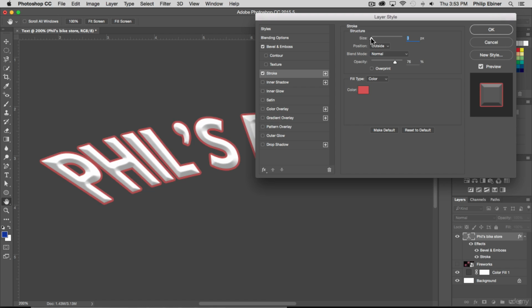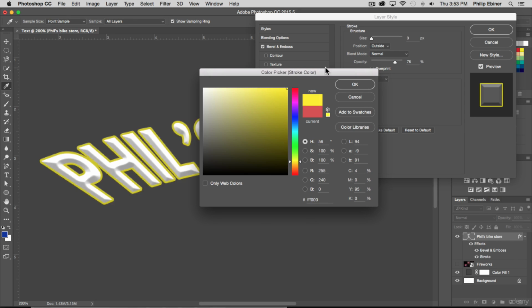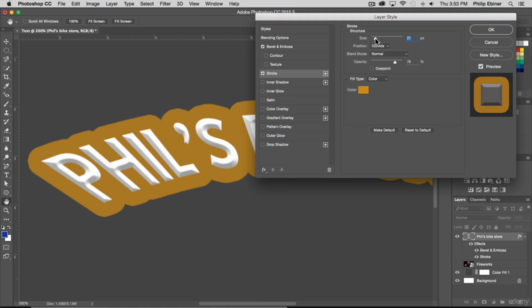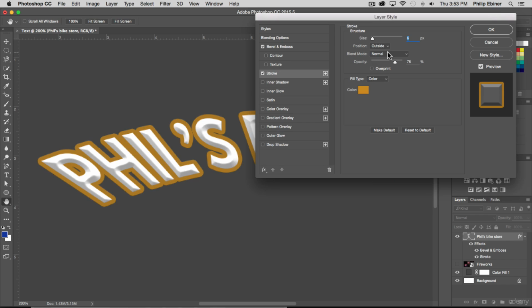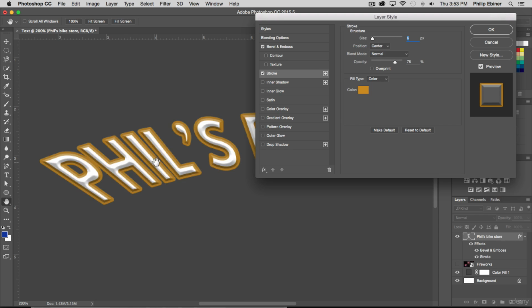Here we have some settings I used for a previous project, but typically your color might just be black. I don't know what it will actually be, but we're going to use some sort of fun color. So let's do like a red, yellowish orange, something like that. The size is right here. You can choose how big you want the size to be. You can choose where you want the stroke. Do you want it on the inside of the text, outer bounds? Do you want it on the center, or do you want it just on the outside?